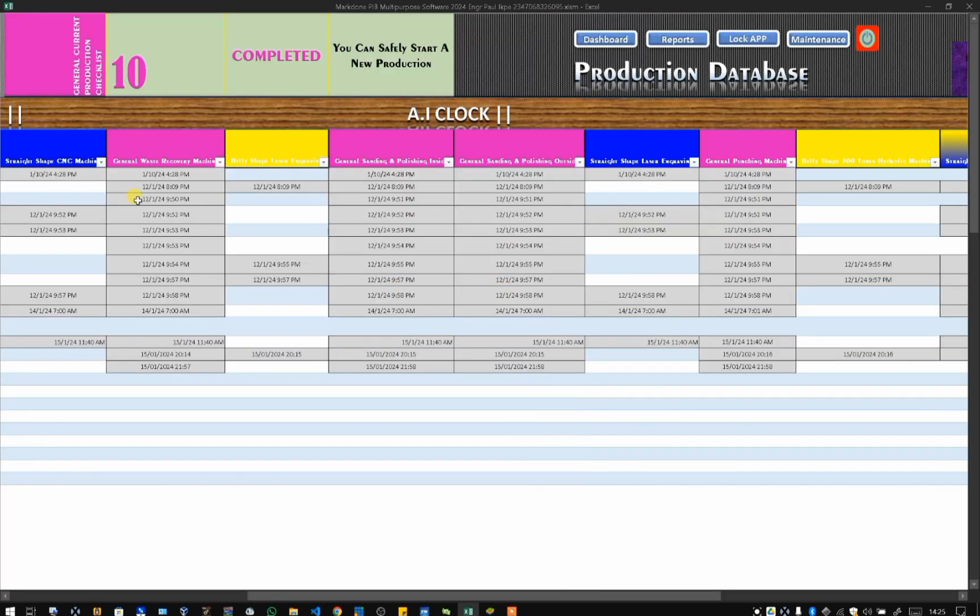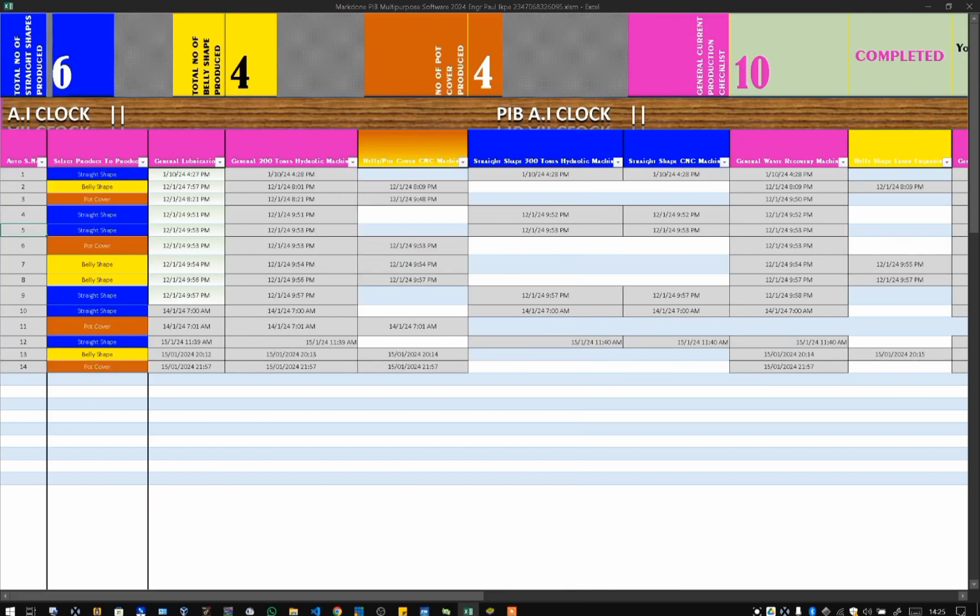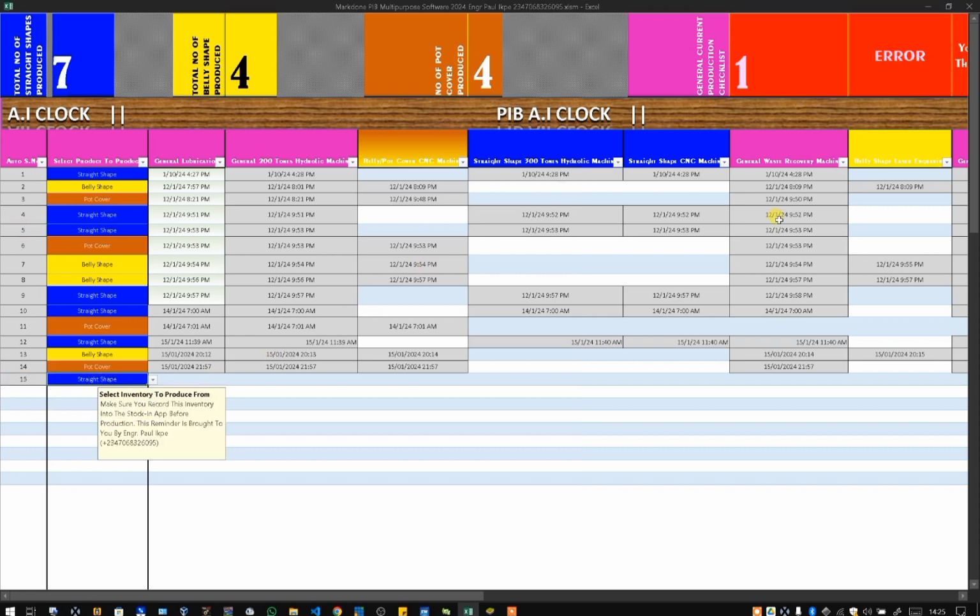Go to production. Now this is the production list. As the report is going from one shape to the other, it's giving you the report up here. Now look, this is straight shape. Straight shape is in blue, pot cover is in brown, and then belly shape pot is in yellow. Now general is in purple. So whenever I click straight shape, it shows me blue, and it starts counting.